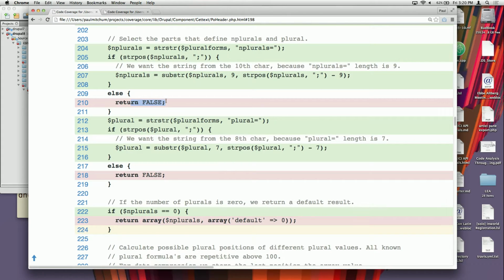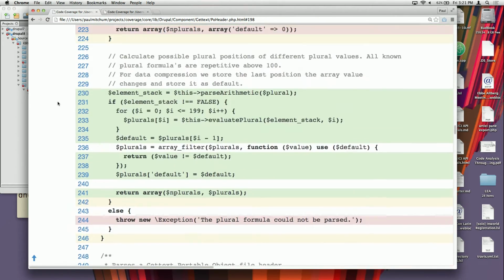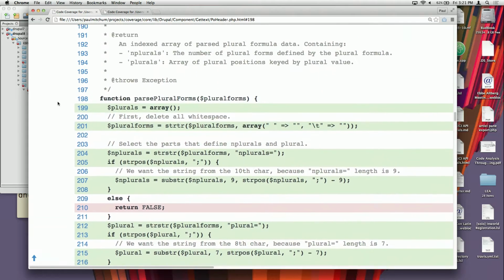The point here is we could create another data set that causes it to hit that return false. I'm not going to do that right now. I'll leave that as an exercise for whoever wants to go do it.